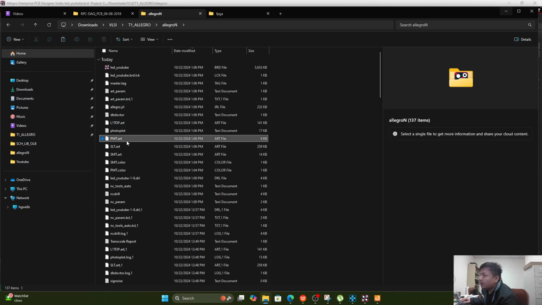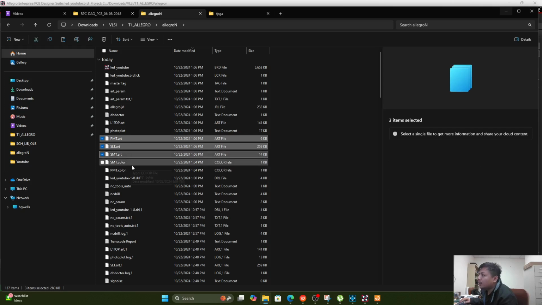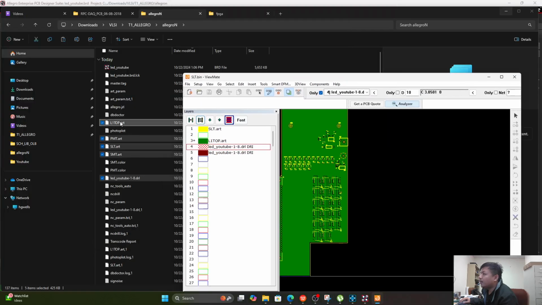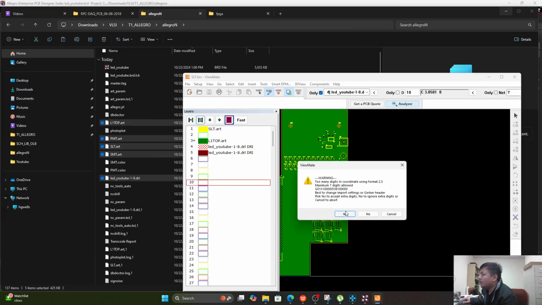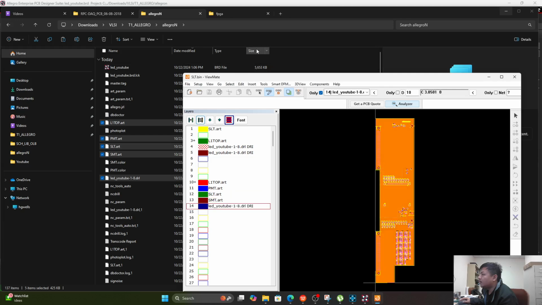the art file here, solder mask, silk screen, and layer 1 top, and then the drill file. So, yep, let me bring them right here. I'll put some here. The limit is 5 maximum, which is fine. Okay, fine. I'm gonna remove them.